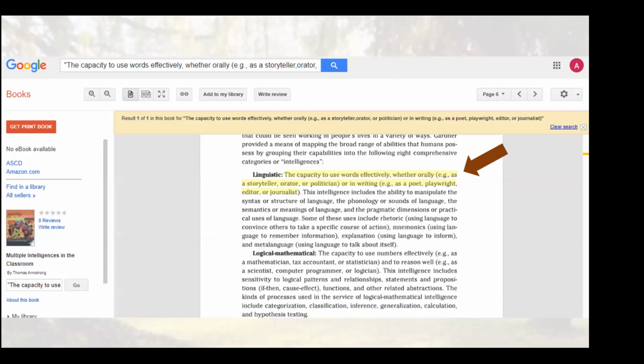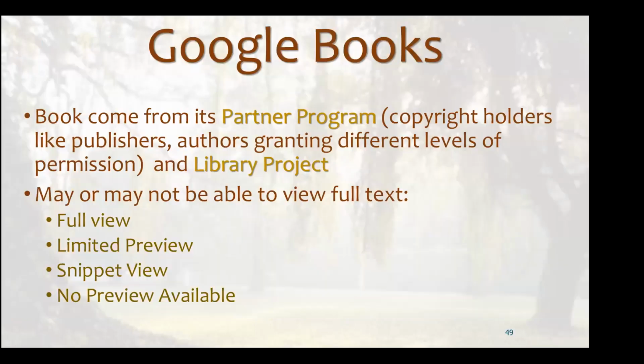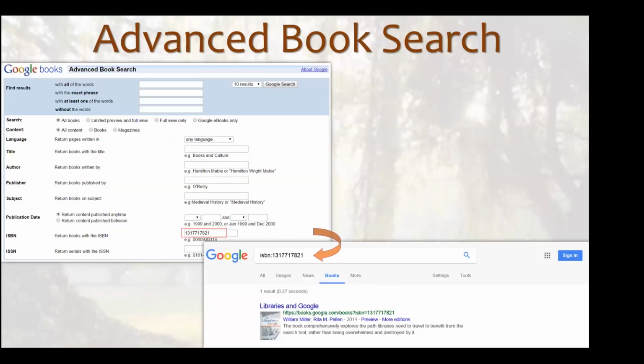Now, these books are available in Google by this Scholar partner program and the library project. So some may have the full book, some may have limited preview, a snippet, or no preview at all. But more books are being added to Google Books. So it's actually quite a good resource in that sense as well. You can search it in different ways.